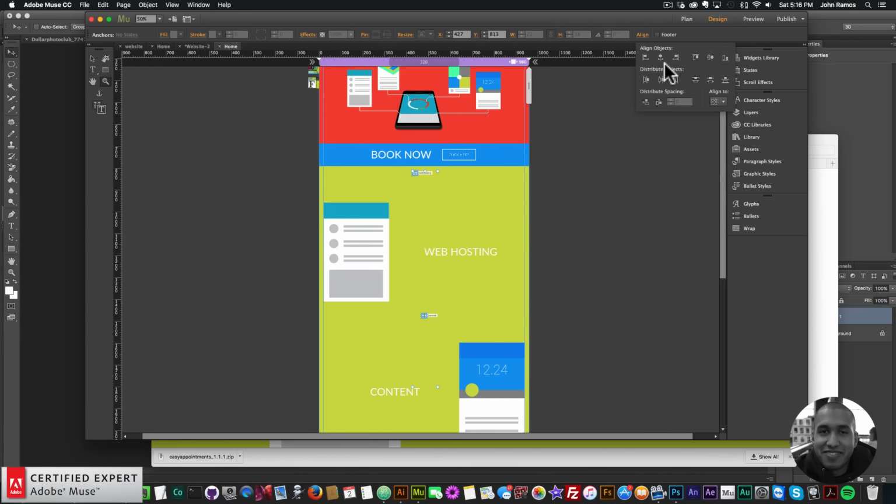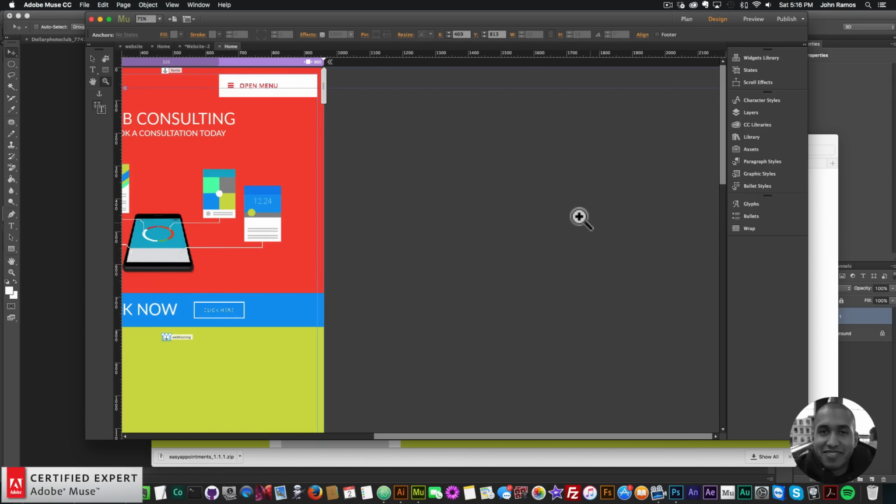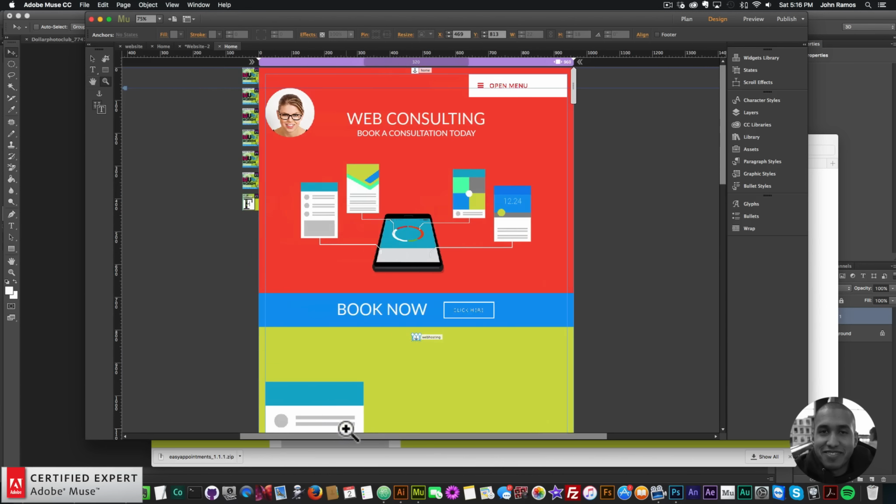And I also want to align the anchor points in the center of the website. So I'll go to align to content area and align objects in the center, and perfect. Very good. Okay, so I'll just put that in there.